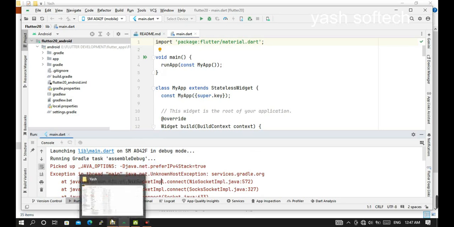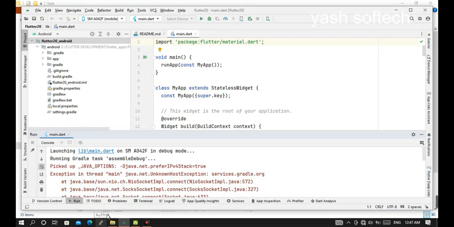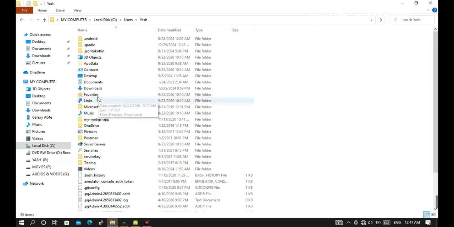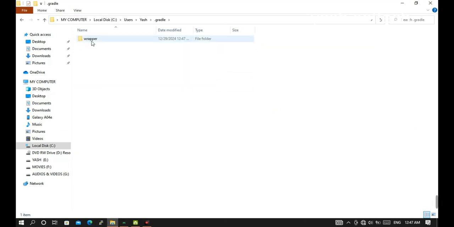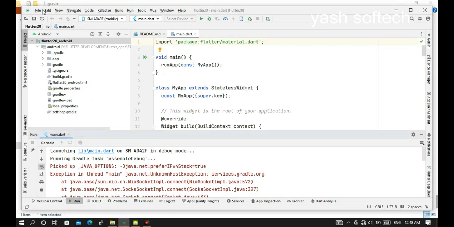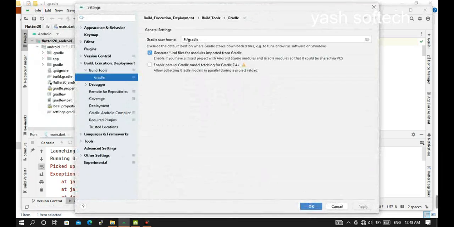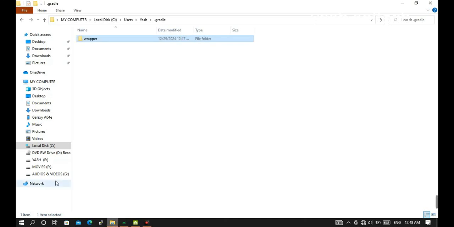Let's check the default location and then the folder we have given in this setting. You can see the Gradle folder has appeared again here, and the Gradle files are building here, in the C drive, not where I set it. I have given this path, but Gradle files are not saving here. Let me show you here too.